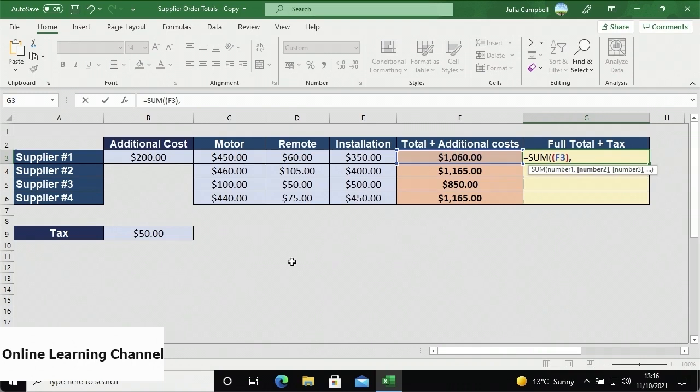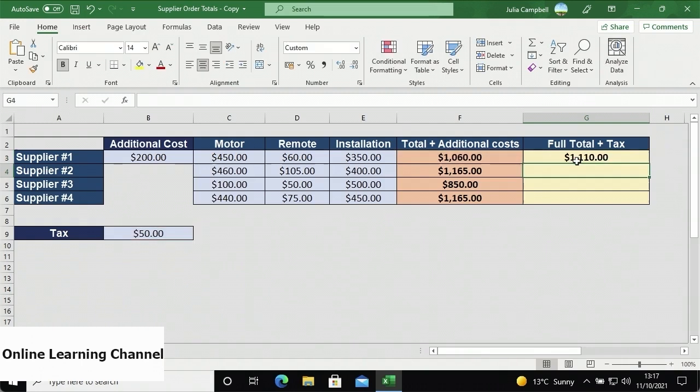Next, I want to reference the tax cell, so select cell B9. But I need to ensure that when I use the fill down command, Excel will only pull information from this specific cell. To create a mixed cell reference, simply insert a dollar sign before either of the cell coordinates. Because I'll be filling down, I only need to place a dollar sign before the row reference 9. So now, when I fill down, Excel will only pull information from the specific cell B9. Then close off the parentheses and press Enter to perform the calculation.